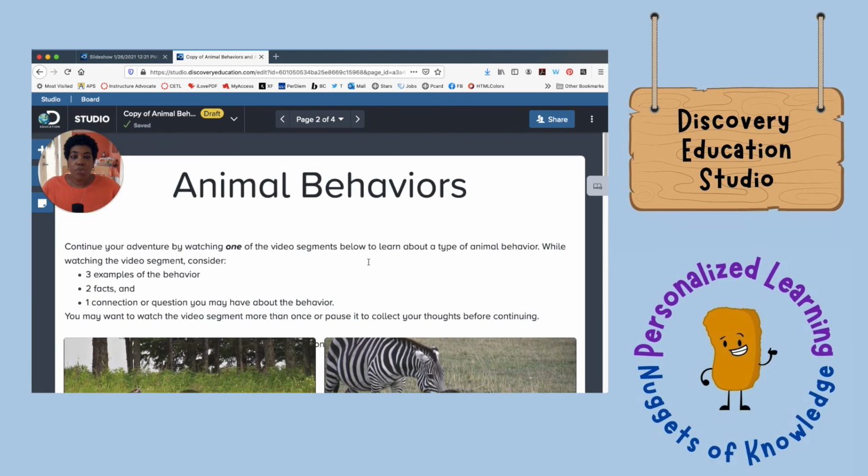So this is just one example of how Studio can be used. I really encourage you to go and do some searching for yourself, see what boards are already out there that you can take a look at and use. If they are editable, it's going to have that little label of editable underneath it so that you'd be able to take it and use it and modify it for your own use.